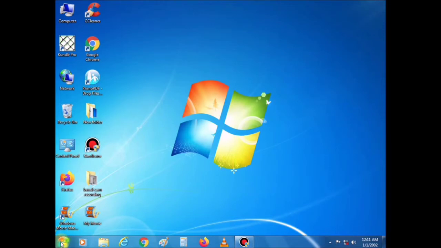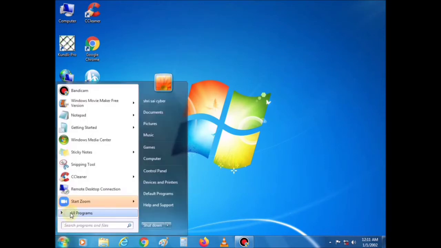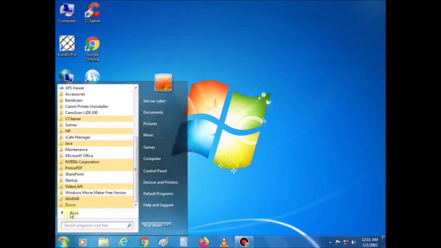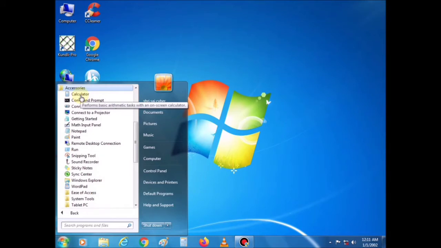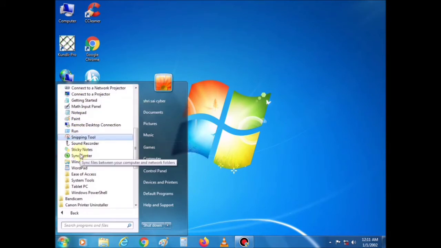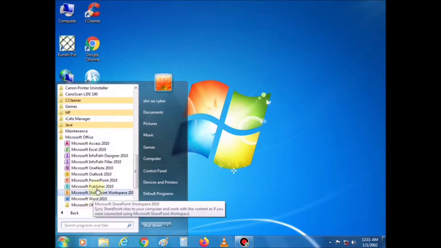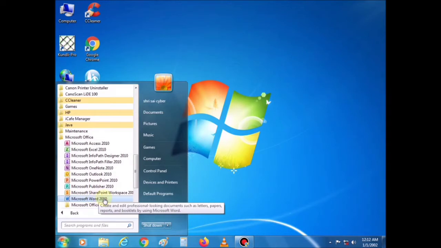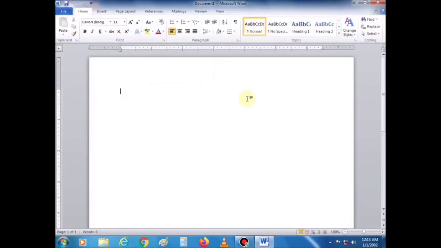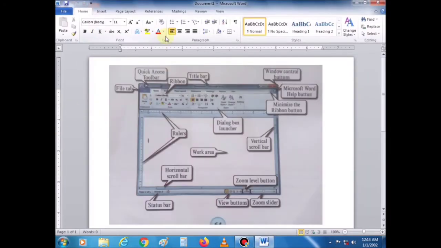To open Microsoft Word, click on Start button, then click on All Programs, then click on Accessories and Microsoft Office, then click on Microsoft Word 2010. Now you can see the Microsoft Word window appears. Now you can see the various parts of Microsoft Word 2010.